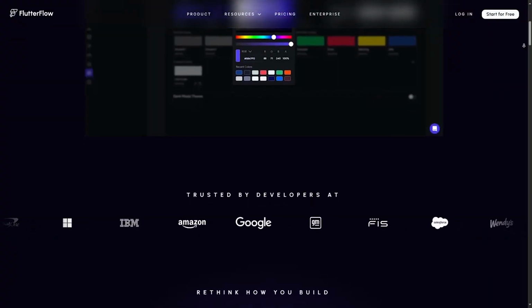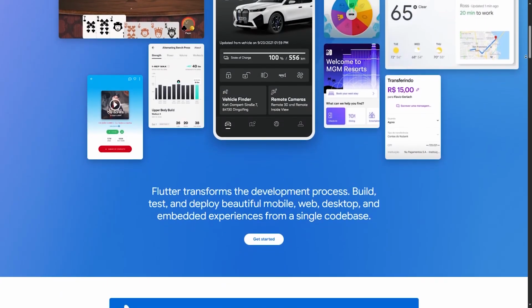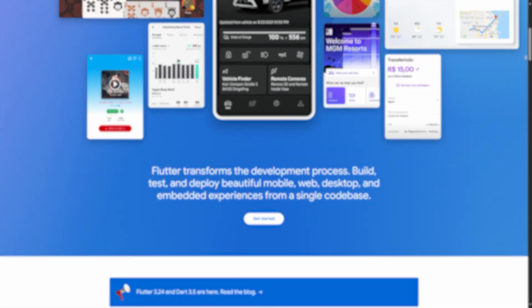So if you want to create a simpler project and you don't have much experience, then I would go with FlutterFlow. If you want more control and basically more flexibility, then I would go with Flutter.